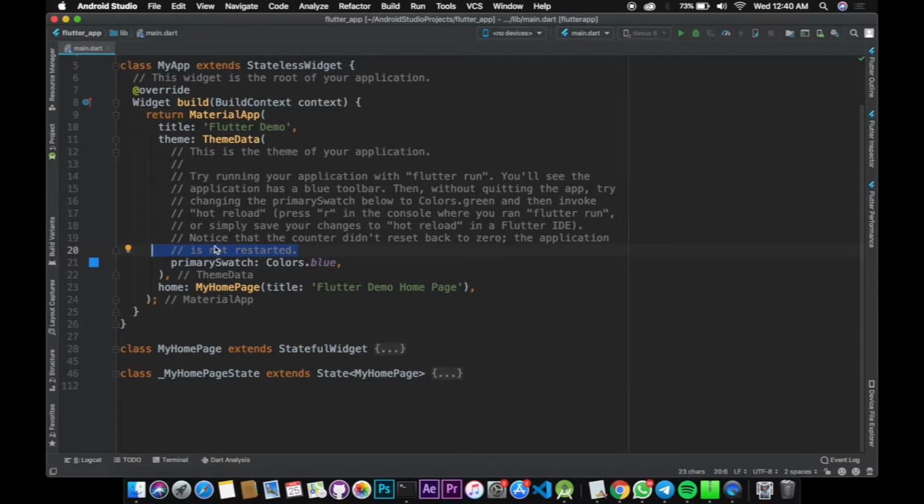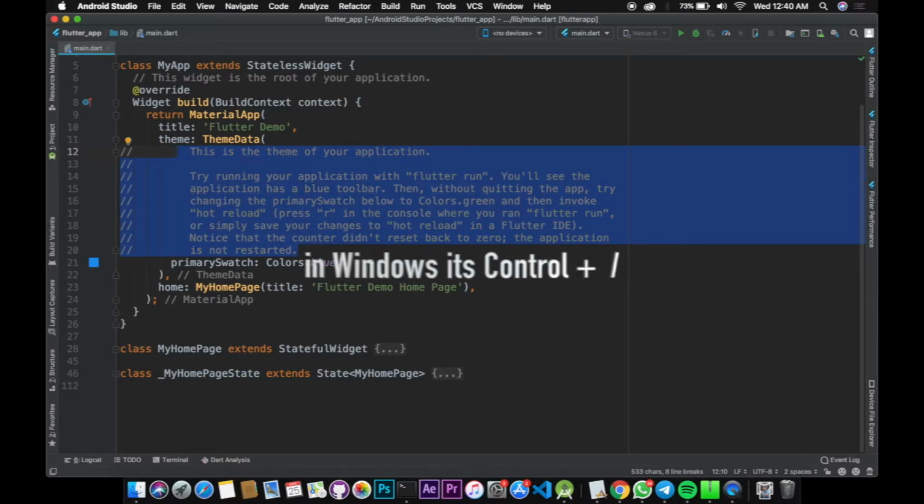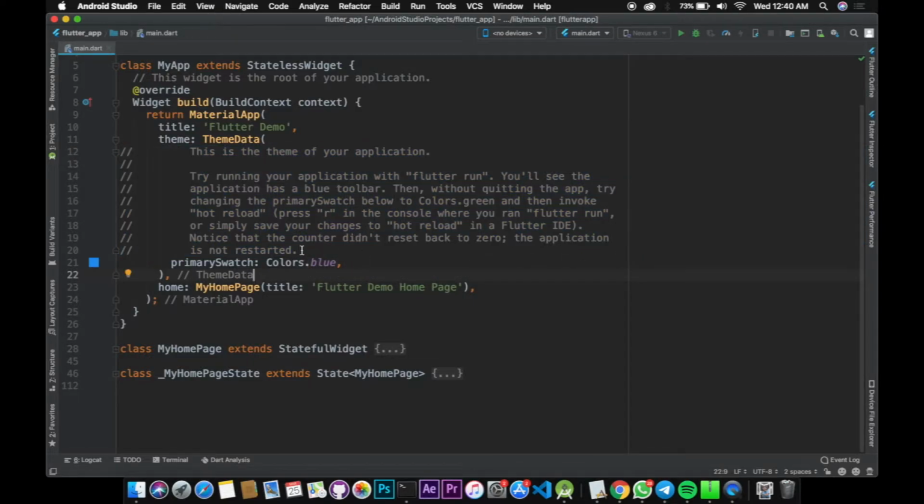And in Android Studio, double slash is a comment. Many software use double slash as a comment, and if you select everything and use command slash, it also makes it commented.